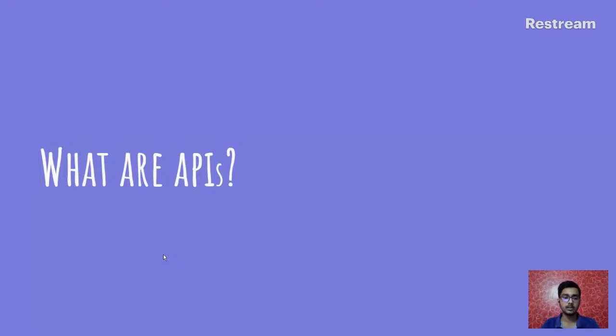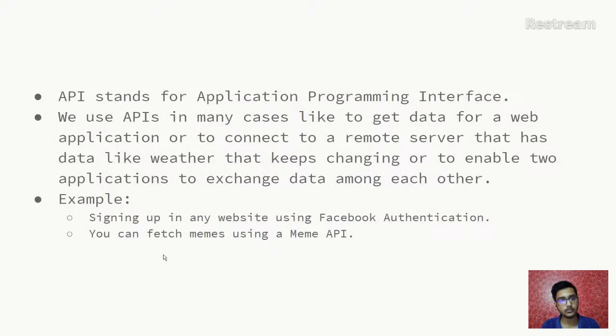Okay, now let's see what APIs are. API stands for Application Programming Interface. So guys, we can use an API in many cases, like to get data from a web application, or to connect to a remote server that has data like weather that keeps changing, or to enable two applications to exchange data among each other.